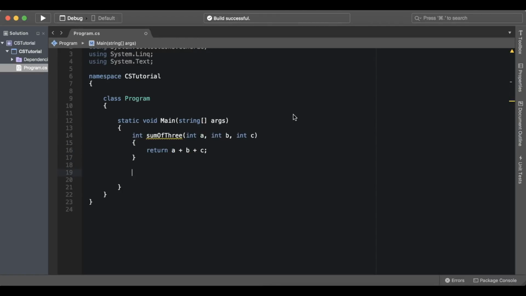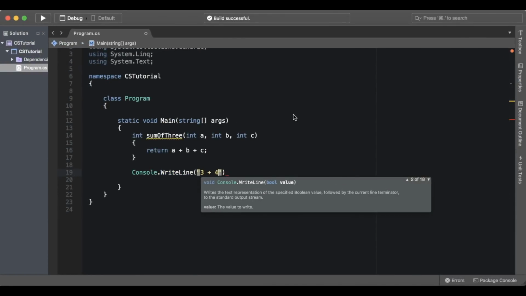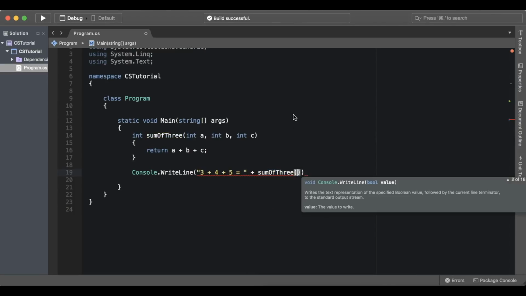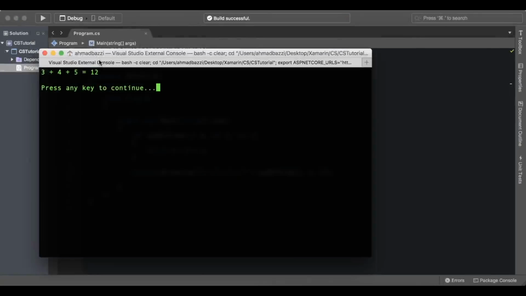So to test your function, let's print on the console, I don't know, 3 plus 4 plus 5 is equal to, let's call the function right here, and let's input the integers 3, 4, and 5 as follows. So we run right now, and we can see the output right here.